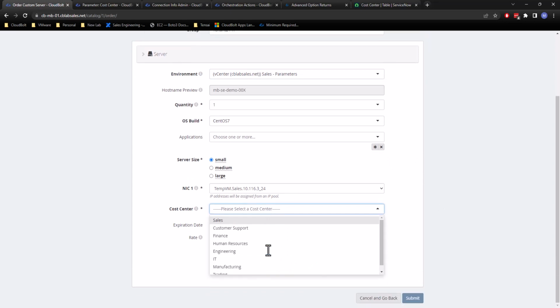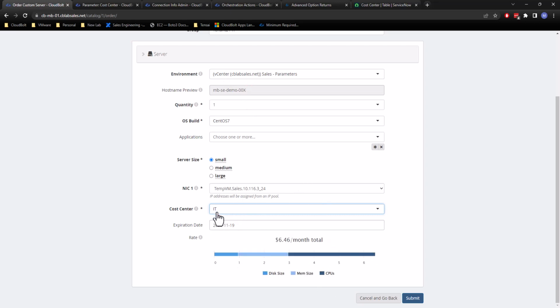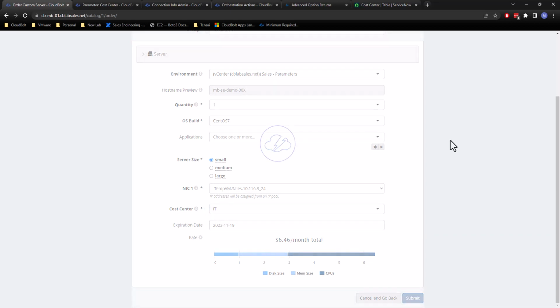And there's my cost center. So let's try this one more time. Let's do maybe IT to match our group. You could also pull in the group in the context and query ServiceNow to get the corresponding group and pass it in as a single value here. There's a lot of flexibility there.